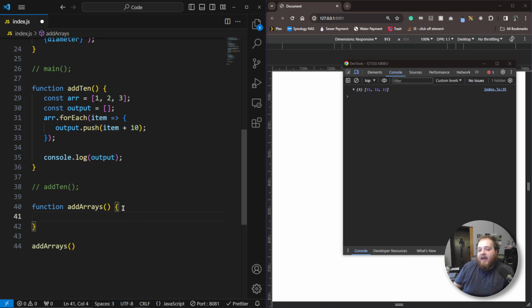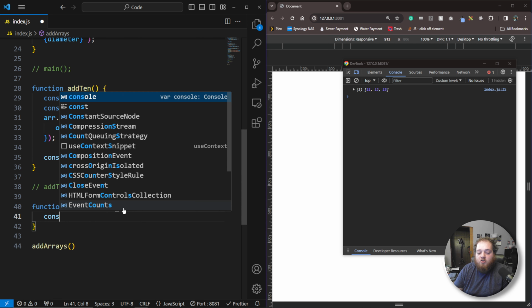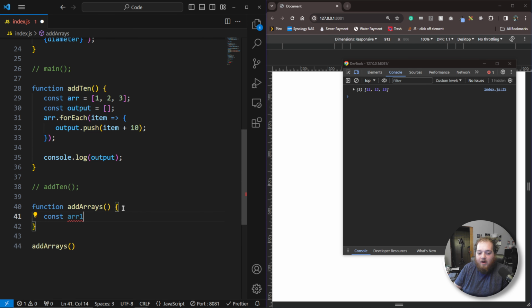And inside of the addArrays function, let's go ahead and create a constant called array1, and we'll set that equal to an array. We'll say it's 1, 2, and 3. And then let's create another array. We'll say const array2 is equal to, actually, let's create the array 89, 55, 26. And now we need our output array. So we're going to say const output is equal to an empty array.